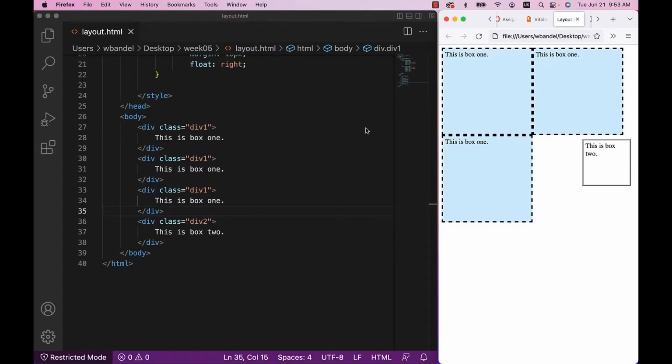One of the issues of working with floats is that the content that is floating isn't really held back anymore by other content around it, so it breaks out of the structure of everything, which then can cause other things to move up into places that you don't want.